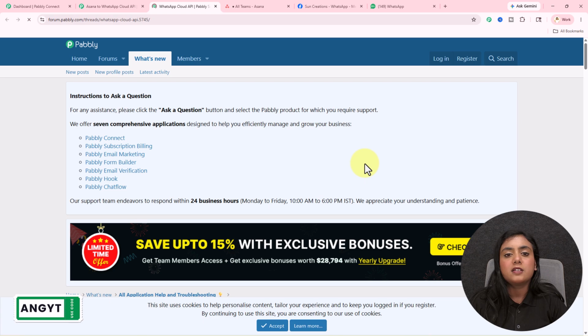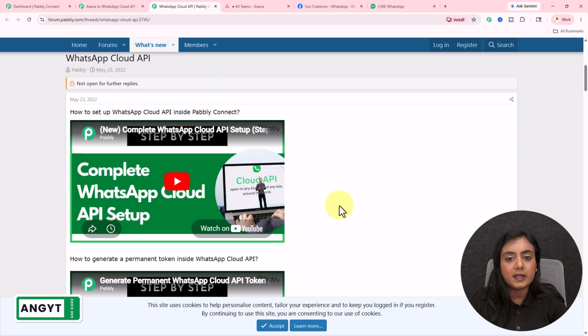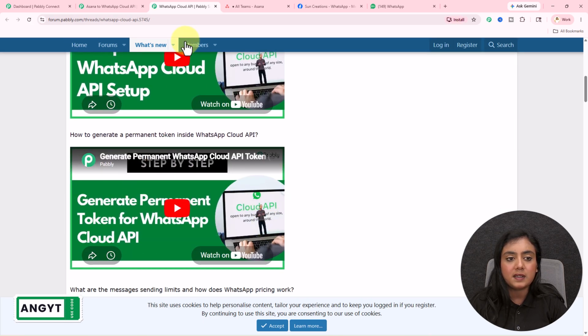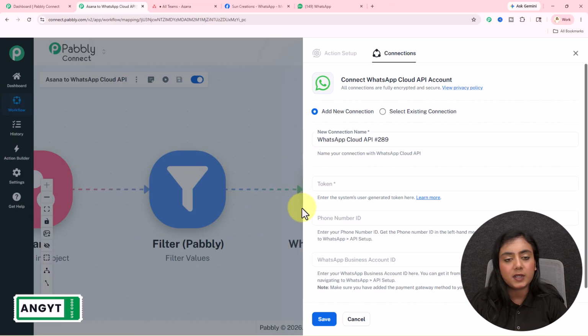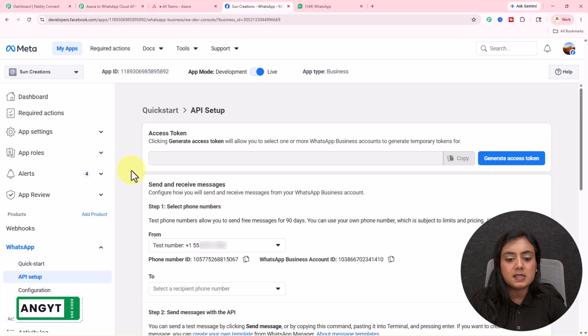Here you will find the tutorial of the video with the help of which you can create the entire API setup as well as generate the permanent token using which we are going to create the connections. Now we need to provide the token, phone number ID, and WhatsApp business account ID. You will find all the details in your API setup.